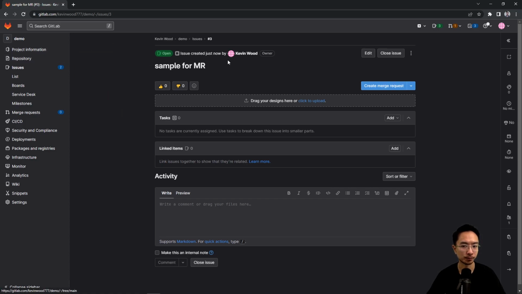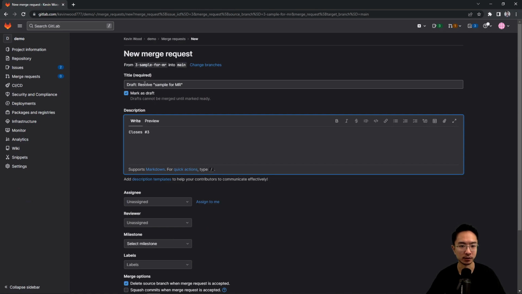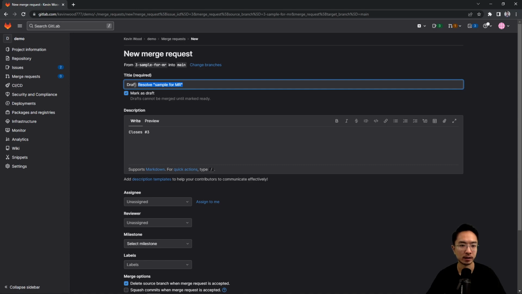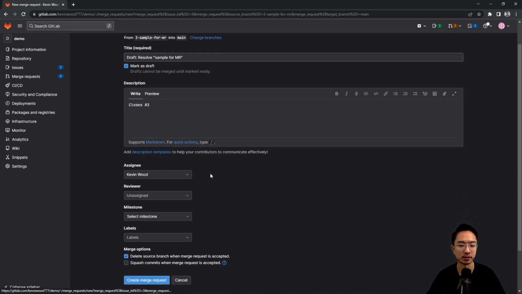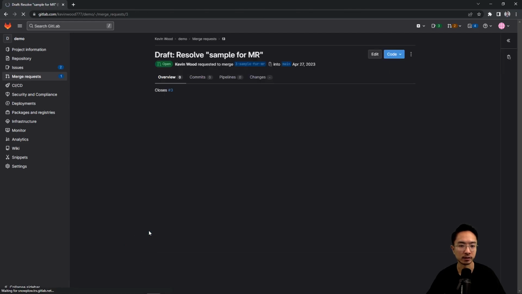So here, let's go ahead and just create a merge request like this. It usually has a default name right here, called "resolve sample for MR." And there's going to be a draft here, which means that it's still in progress. That's typically to let people know it's still in progress, so when you're done, you can remove that. You can write some description here, assign it to someone, or assign it to myself. For reviewer you could set milestones and labels. Okay, so I'm going to go ahead and create a merge request like this.